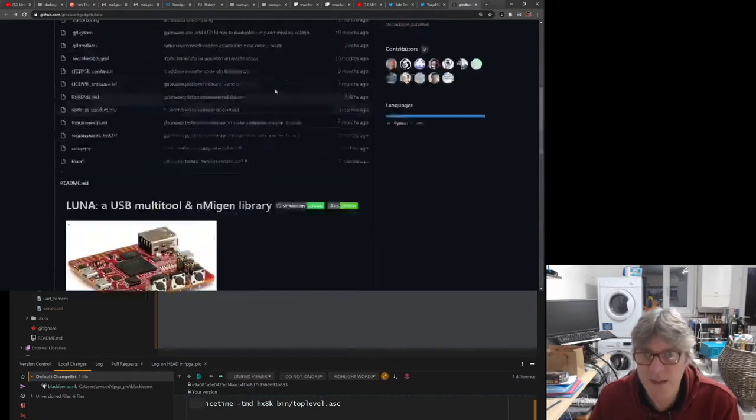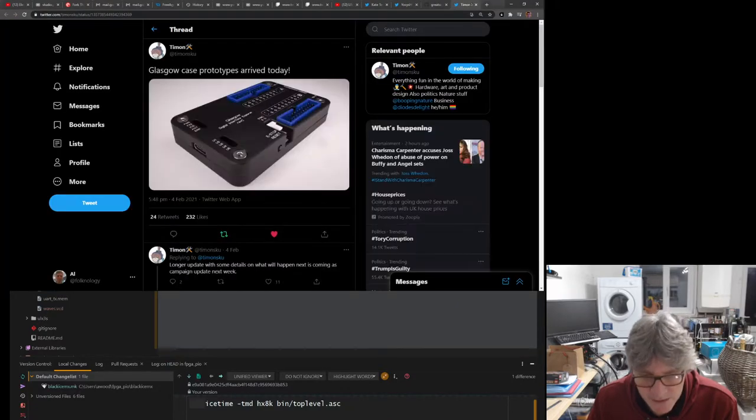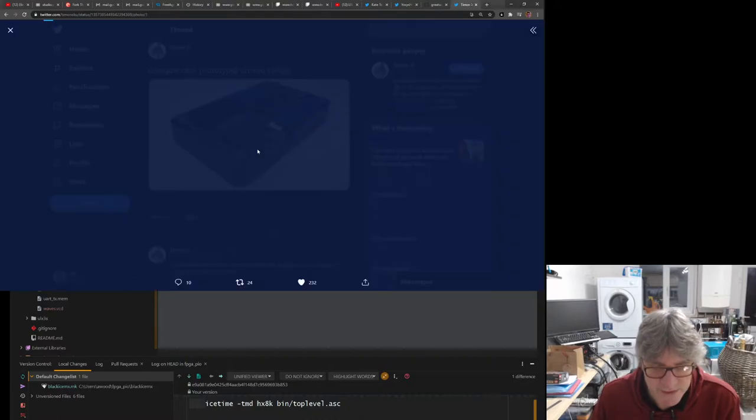Very nice. So that's that. I just wanted to mention that because she posted that the board was up and working. Does everyone remember Glasgow? The funding finished last week. In case you didn't know, Timon here actually designed a case for it. That's the case that's being offered as part of the crowdsource, and he's just got some prototypes.